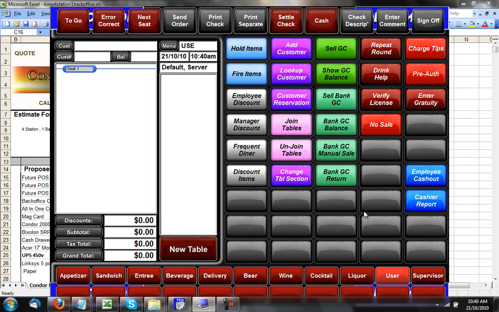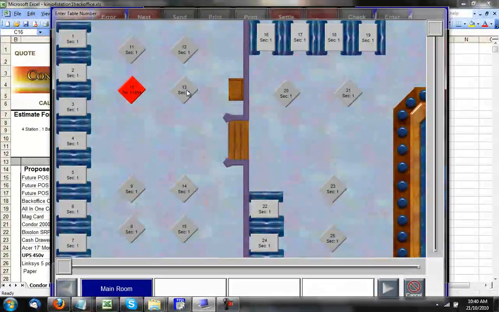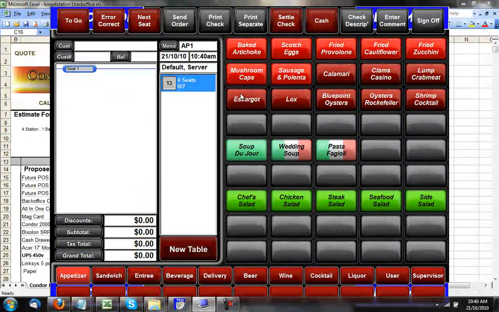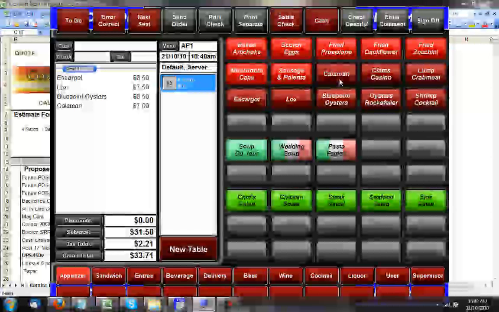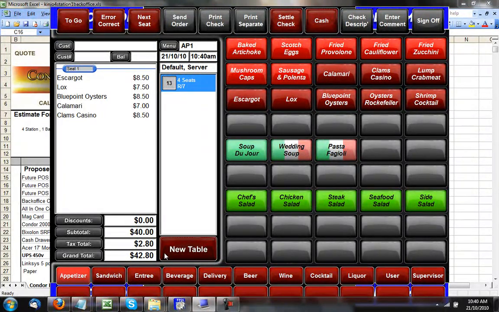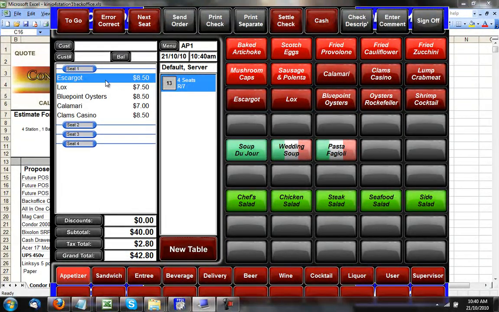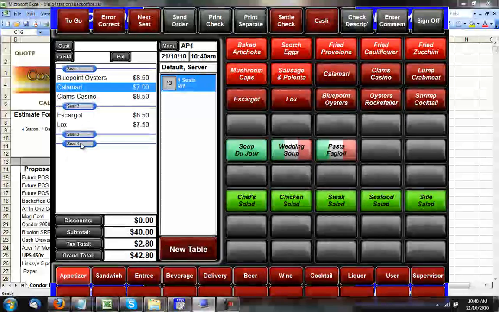So we'll go back to the user screen here. Repeat round. If nobody's using this right now, this is a very quick and easy way, especially for new servers, to repeat a round. So we're just going to do a couple of other seats here. Just assign this to this.